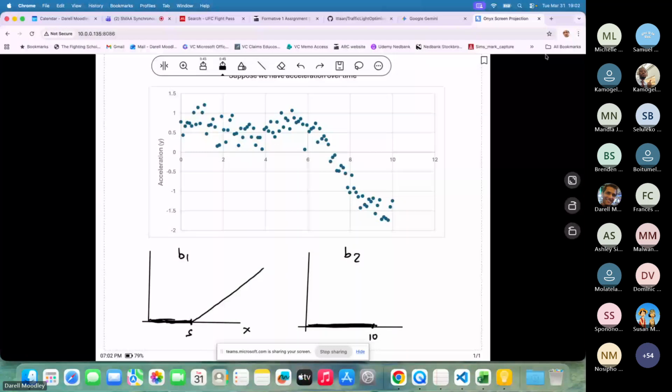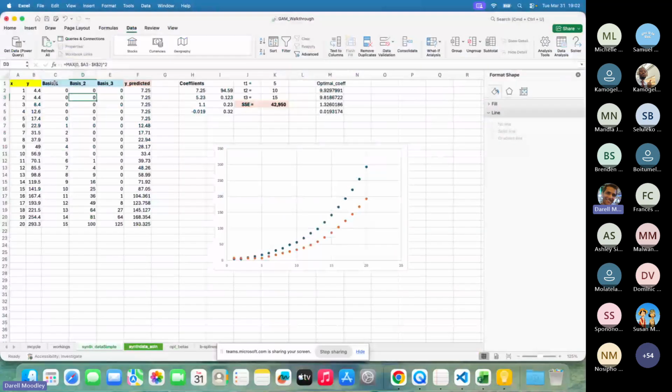That means it's proportional to x to the power 2. And here, it's pretty much just x, a straight line. So if you come back to the Excel, that's what we're saying here. In these first 2 columns, B1 is just a straight line as soon as you hit about 5. And for B2, as soon as you go above 10, it becomes a quadratic.